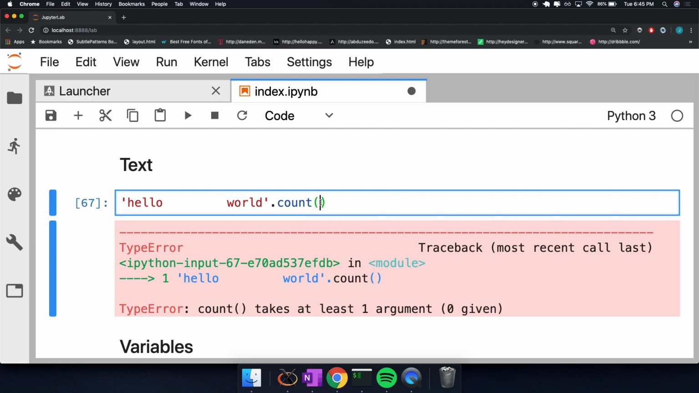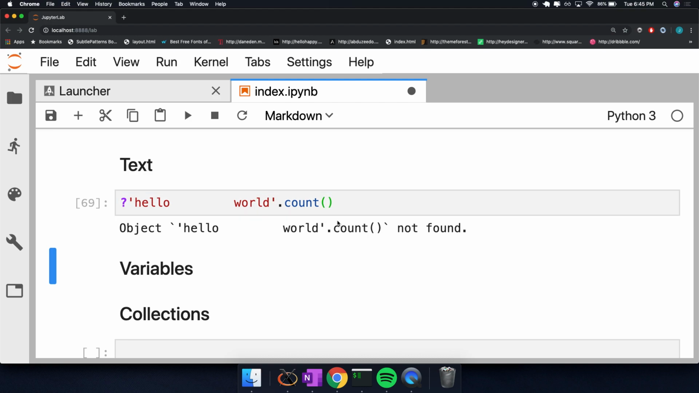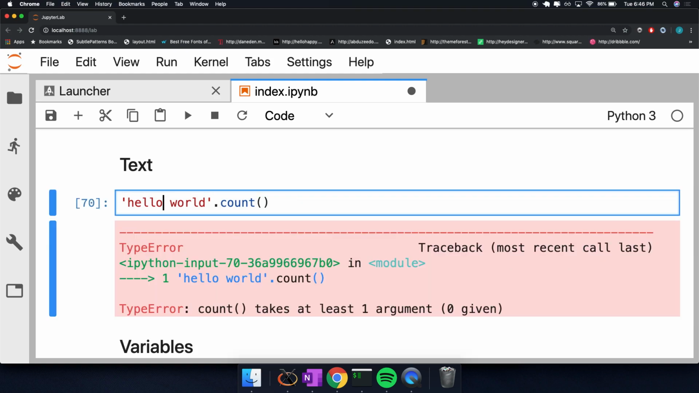If I want to see more details about the count method, there are 2 different ways I can do that. One, I can move my cursor inside the parentheses and press Shift-Tab, and that actually doesn't work, but I know why. I'll show you in a second. The other way is I can put a question mark in front of the method. Let's try this. Hello world. That just told me count takes at least one argument.